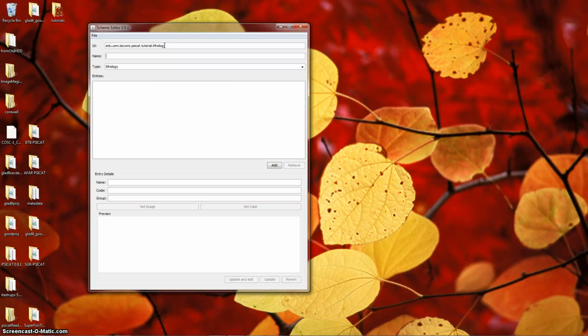Name is what the users will see when they're working with the scheme. There are no restrictions here. Just give it a meaningful descriptive name. I'll call it PSICAT tutorial lithologies. And then you need to choose a type. There are only two choices, lithology or symbol. We're creating a lithology scheme, so choose lithology.